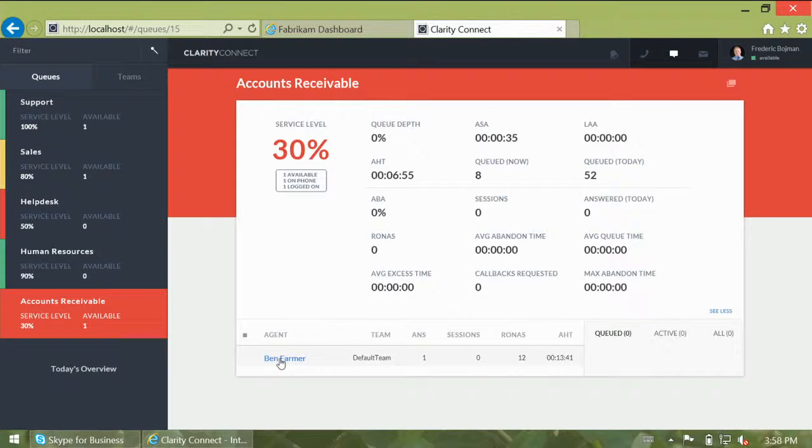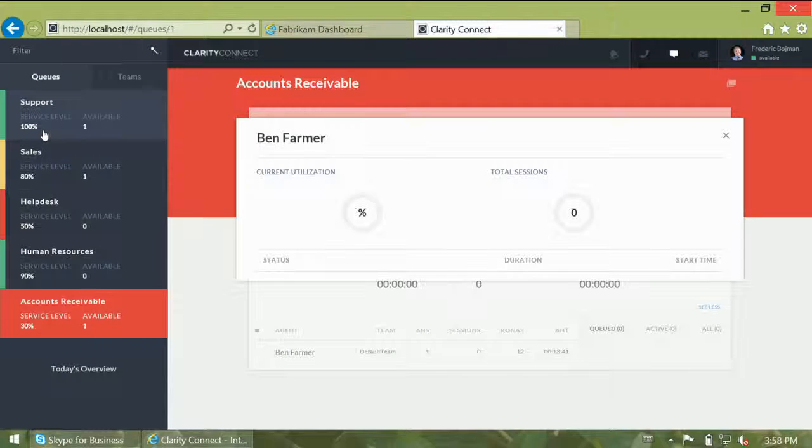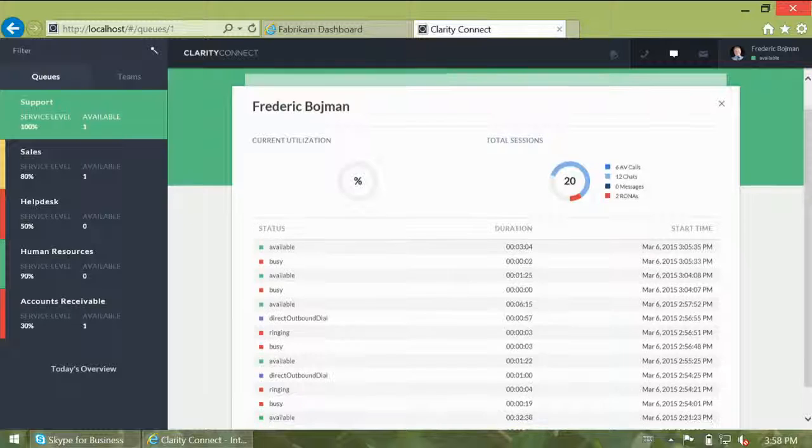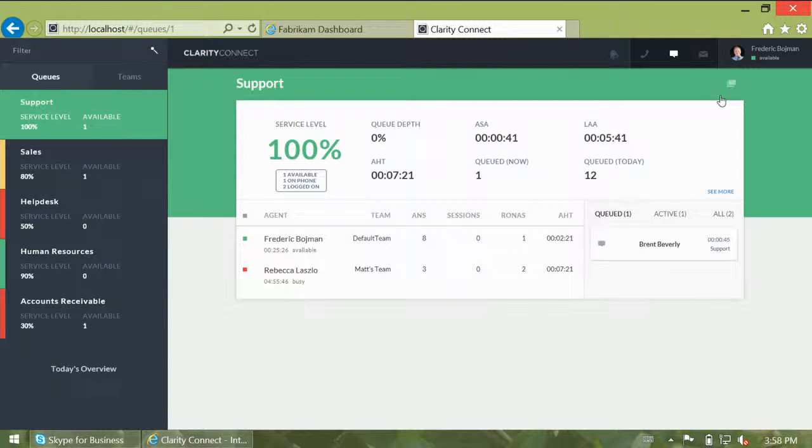You can see, okay, let's see how he's doing. Let's go back to support. I think Frederick, yeah. So yeah, he's been busy today. He's got a whole bunch of stuff going on. And all this is available in a really quick, glanceable view. With the Lync client extensibility functionality, we've got the standard Lync window, and we've got our extension.